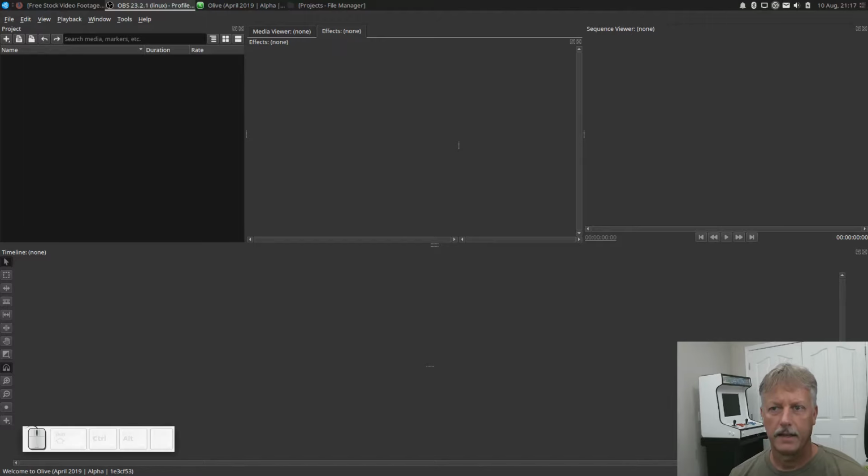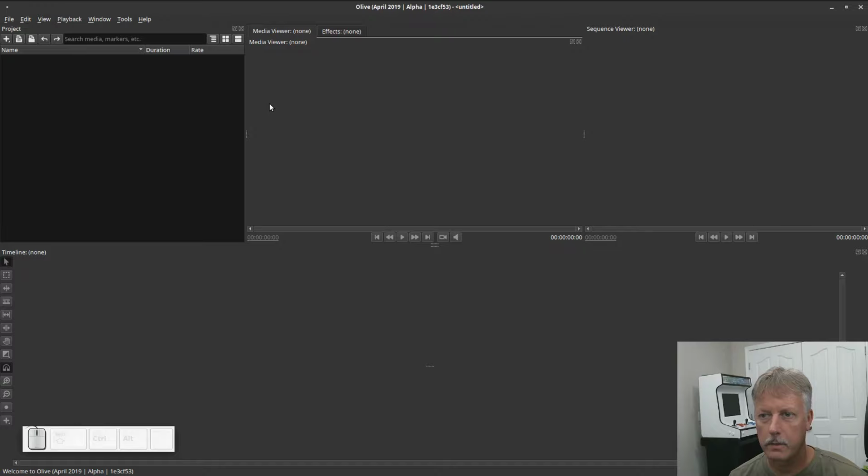So let's take a little stroll around the Olive GUI. I've got my key monitor down here to show you the keys that I press. You've got the projects window. You also have a media viewer window. So if you have a piece of media selected, you'll see it in this window. You have an effects tab or window, the window for the sequence viewer, and the section for your timeline.